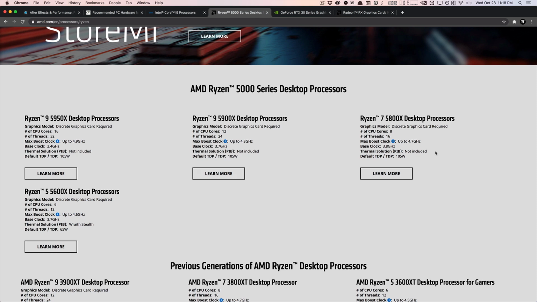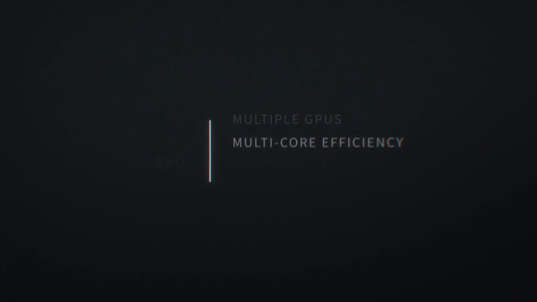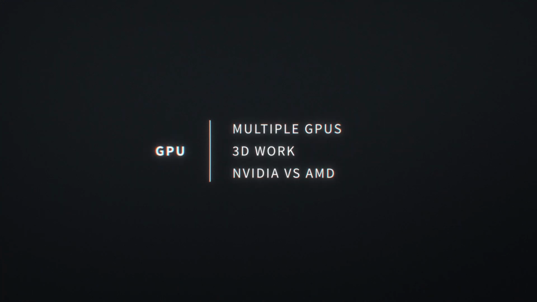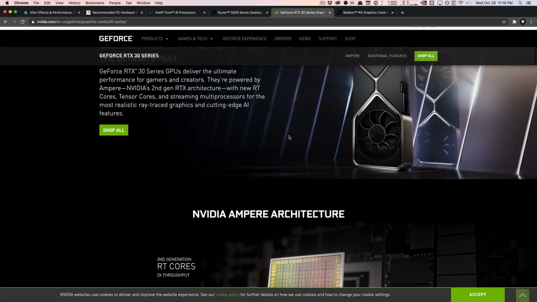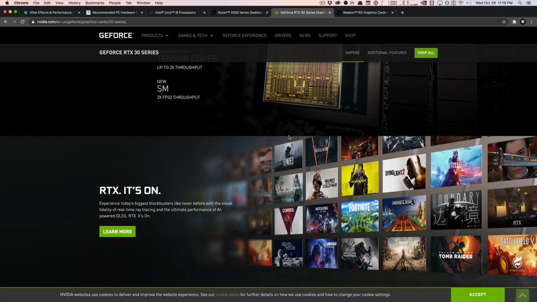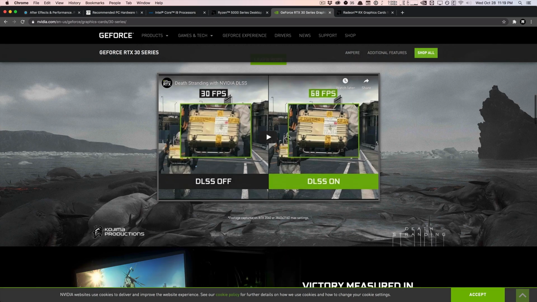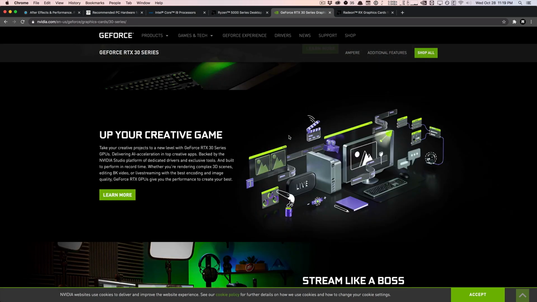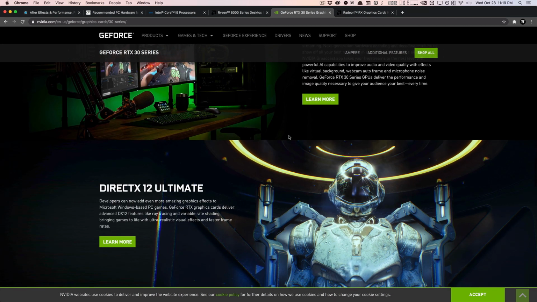And again, if money is an issue, you can always go for the previous generation with the 3800 XT and the other cards similar in that price range. Let's talk GPUs, specifically NVIDIA's RTX 30 series GPUs. If you can get your hands on them, these released 2 weeks ago and everyone's been trying to buy them up. And so it's pretty impossible to get at the moment.